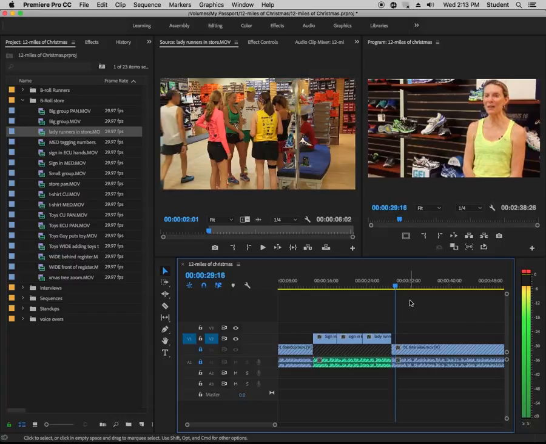The 12 Miles of Christmas is something that we developed 4 years ago, 2003, to give back to the community, to bring people out to celebrate.